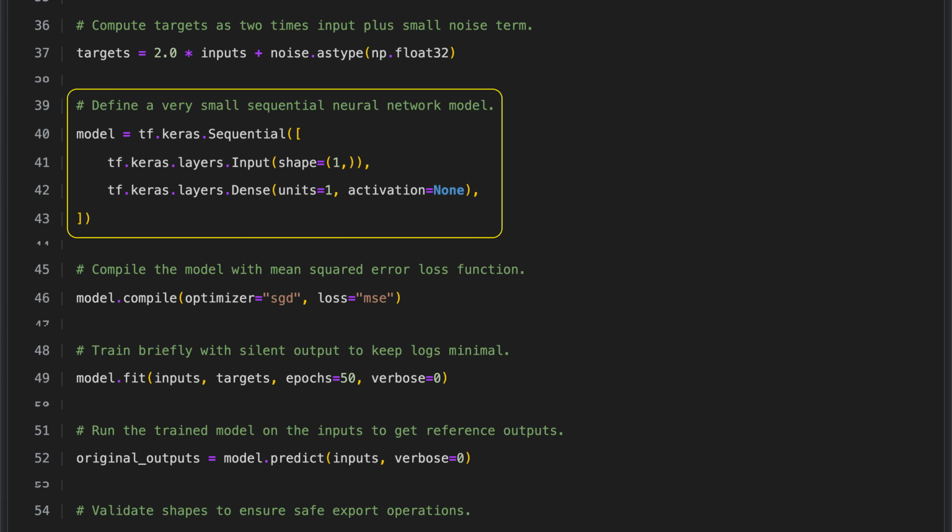We define a very small neural network using TensorFlow's sequential API to illustrate how a model is set up. It has a single input layer that takes data with one feature, followed by a dense layer with one unit. This dense layer has no activation function, so it performs only a simple linear transformation on the input. The goal of this design is not complex behavior, but to clearly demonstrate the basic structure of a neural network model.